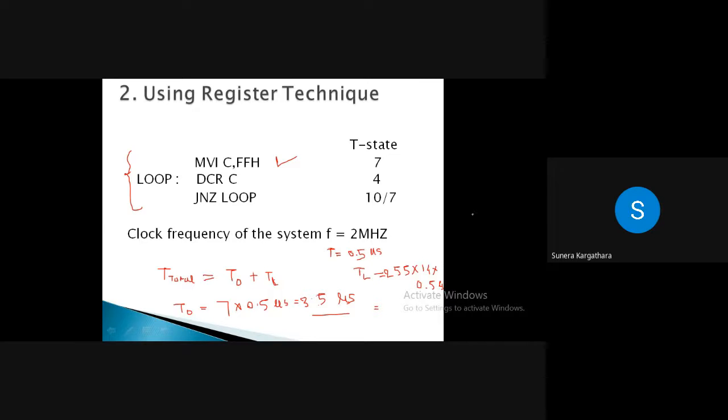Okay, what is the answer, students? 14 into 0.5 is 7. So 7 microsecond multiplied by 255 is how much? 1785. 1785 into 10 raised to minus 6, which is in microsecond.